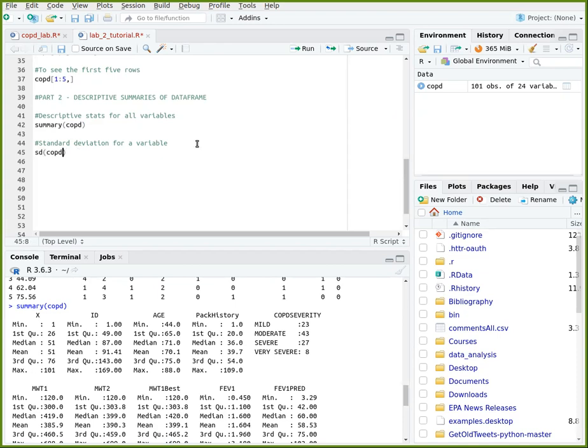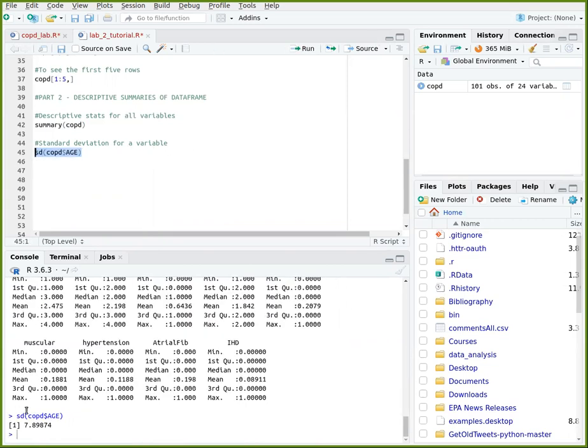And notice when you start typing, if you were to type it from scratch, COPD, and you put the dollar sign, RStudio very smartly gives you all the potential variables of that data frame. If you start typing age and you hit enter, it comes up over there. Notice that it's also capitalized, so you need to maintain the same capitalization. We run that, and then the result comes here. So the standard deviation is 7.89 for this variable.